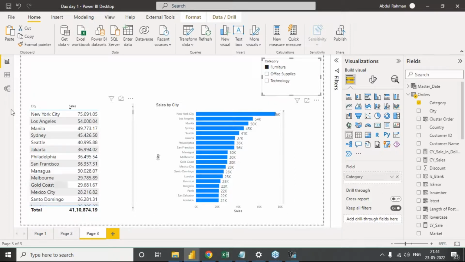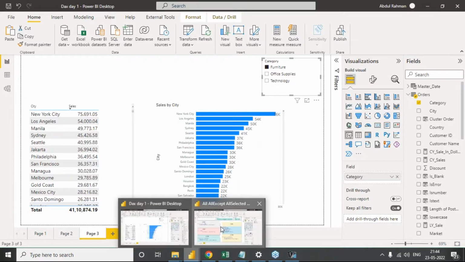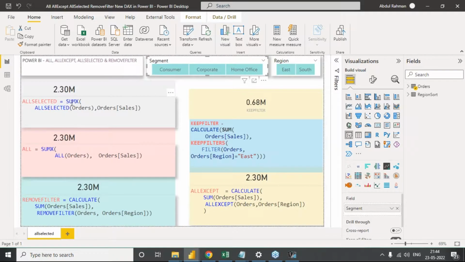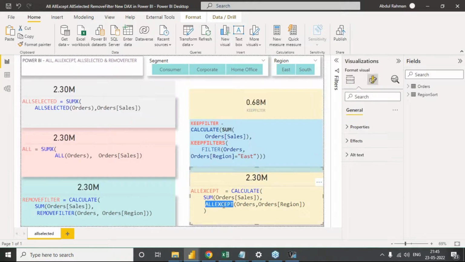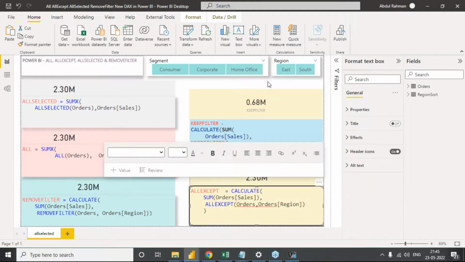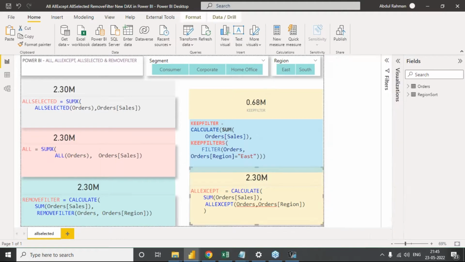Now you understood that this is the natural behavior of your Power BI whenever there is a slicer. Based on your selection, your visual, or a DAX measure, will be affected. So how do you overcome this? Sometimes you will get business scenarios where you have to avoid these selections, avoid these filters in your calculation. That's the reason we have ALLSELECTED, ALL, REMOVEFILTERS, KEEPFILTERS, and ALLEXCEPT. These are all the DAX functions you have in place to overcome that challenge based on your business requirement.